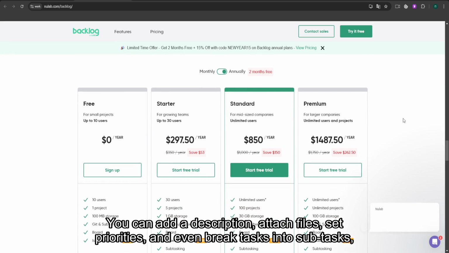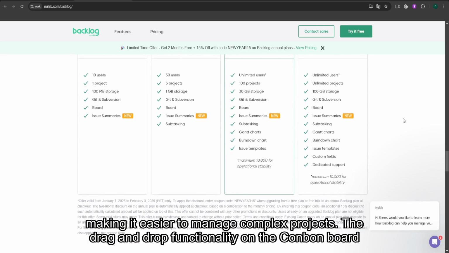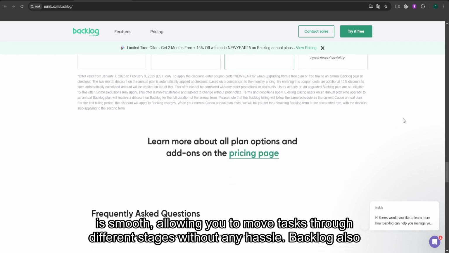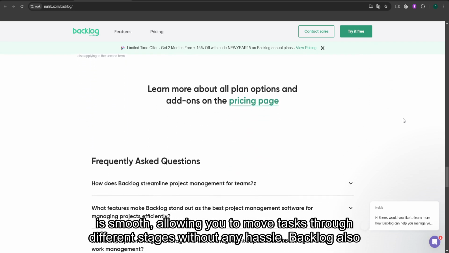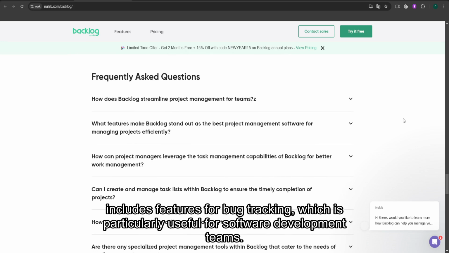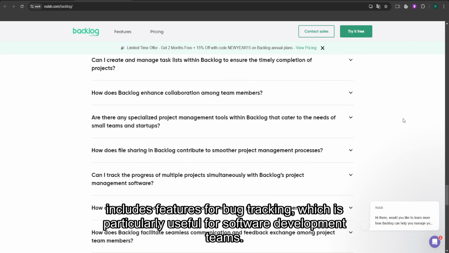You can add a description, attach files, set priorities, and even break tasks into subtasks, making it easier to manage complex projects. The drag-and-drop functionality on the Kanban board is smooth, allowing you to move tasks through different stages without any hassle. Backlog also includes features for bug tracking, which is particularly useful for software development teams.